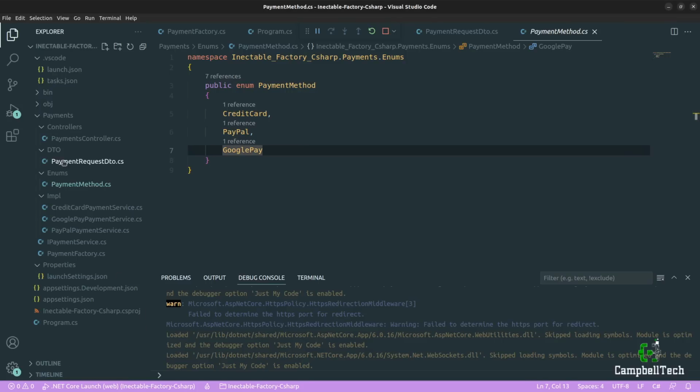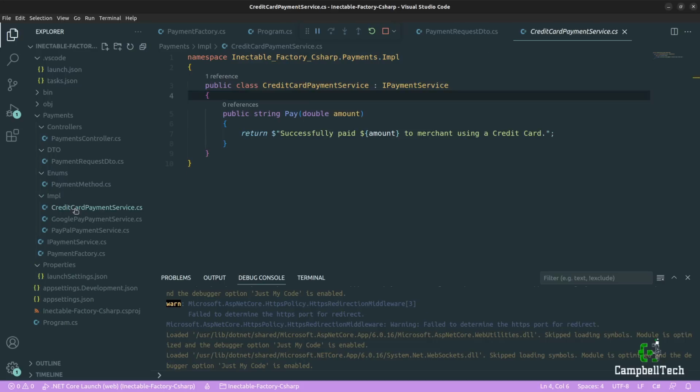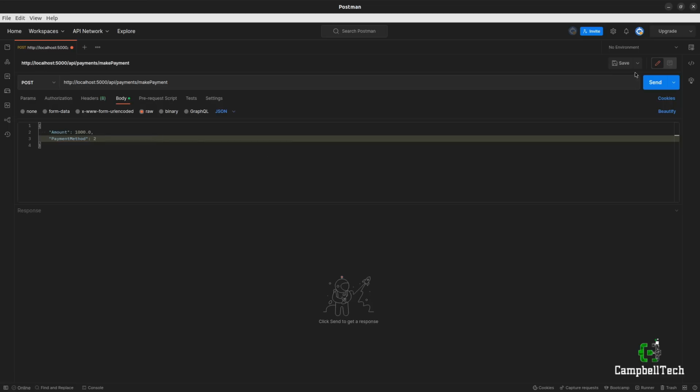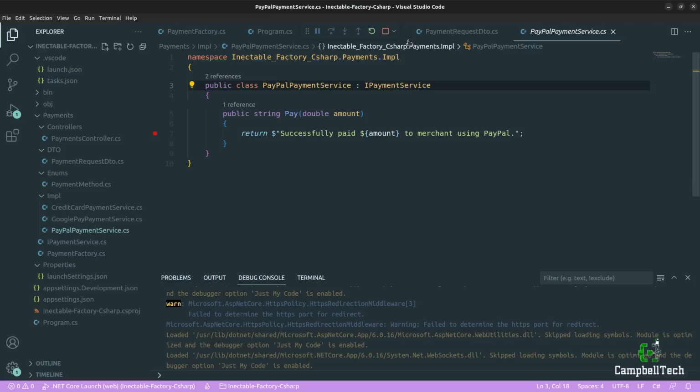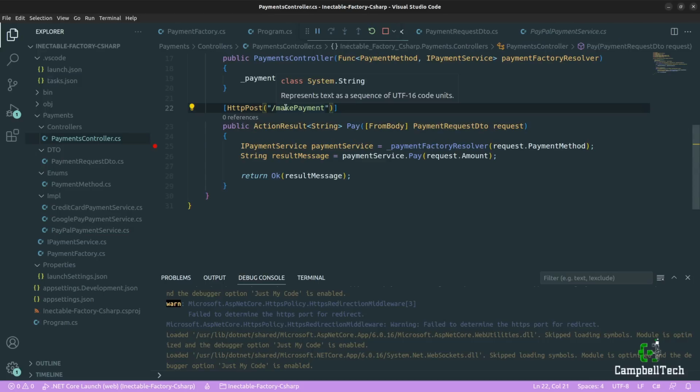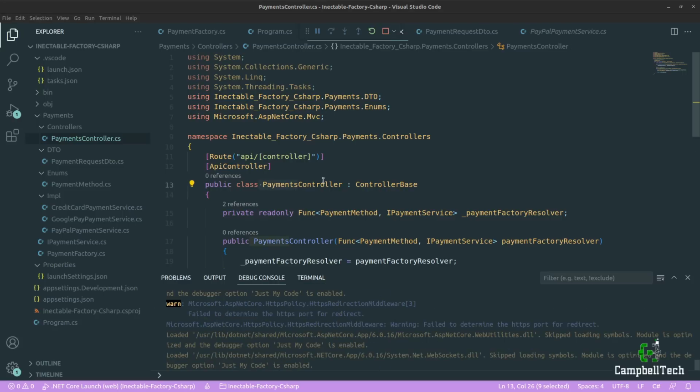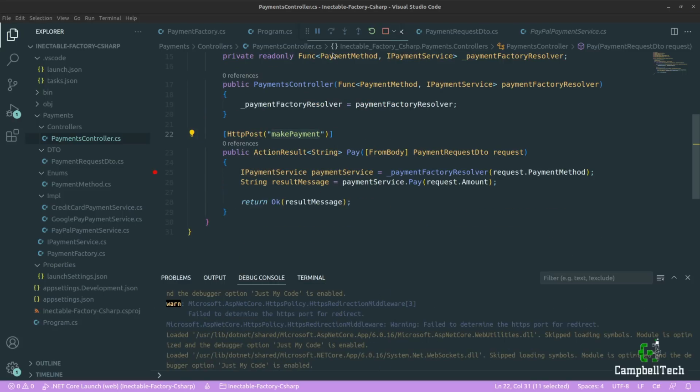We can add a breakpoint in each one of our concrete payment service classes: CreditCardPaymentService, GooglePayPaymentService, and PayPalPaymentService. And this is just to see which concrete payment service class is being resolved by the factory method. And then let's hit send. It doesn't work, and the reason for that is because of the slash, because that's already being added by .NET for us. So it will be api/payments and then /make-payment.